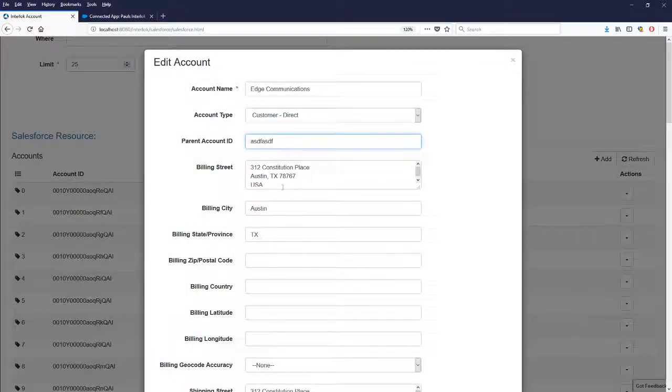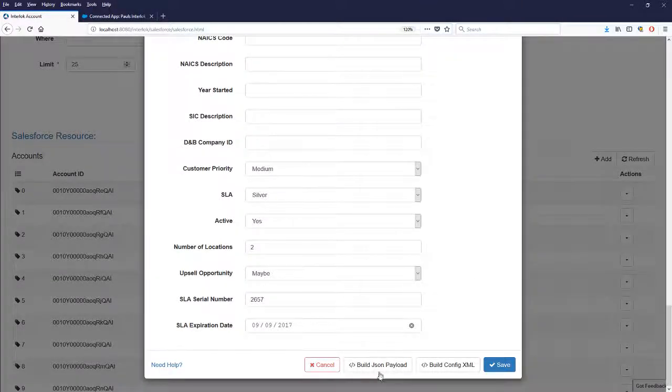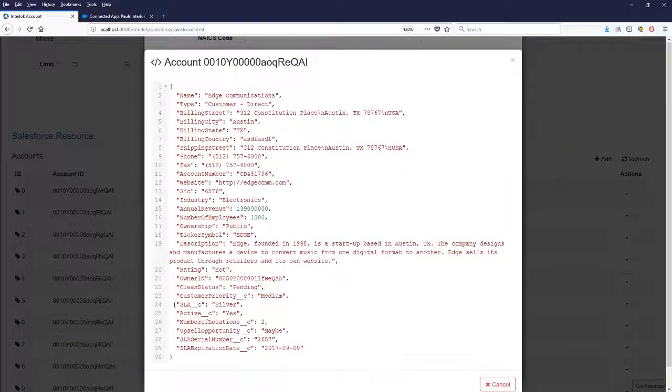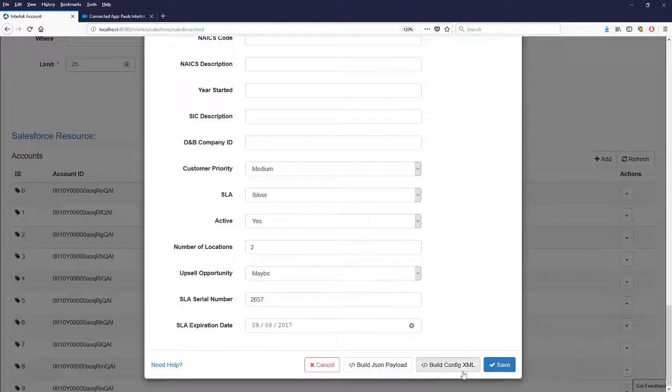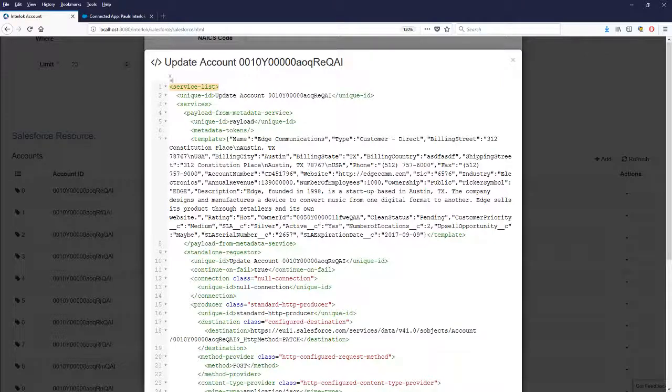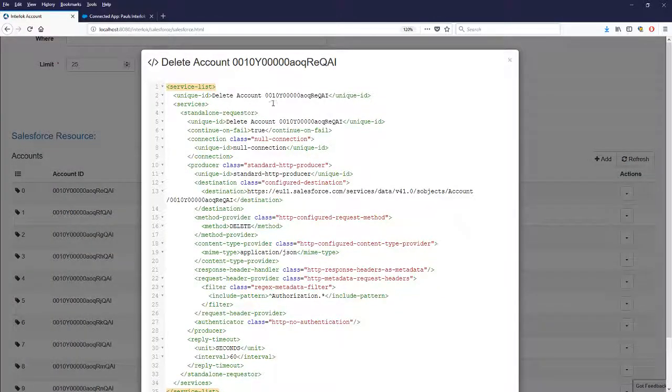So I can type in, well, probably not best to type in a parent ID, but the county, we could type in rubbish. Then we go down to the bottom, and I've got the JSON payload again, which you can use in whatever way you want. Or we can build the edit service, which would be update account, and here's the template. Okay, and you can save that as a template as well. And then we've also got delete, and we could build the delete config XML, which would delete the account.